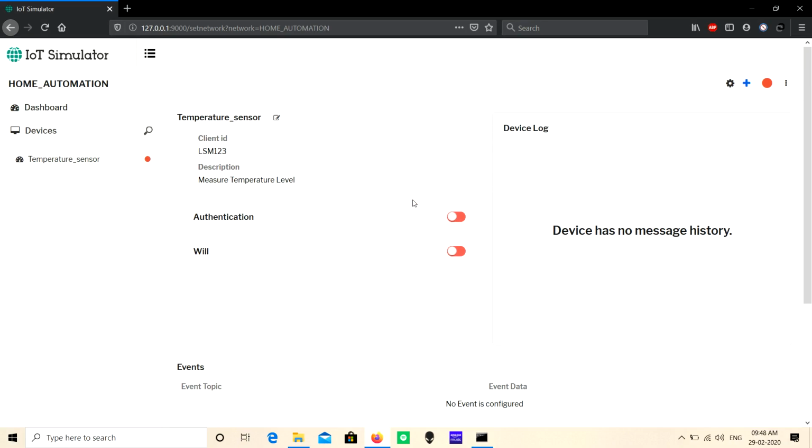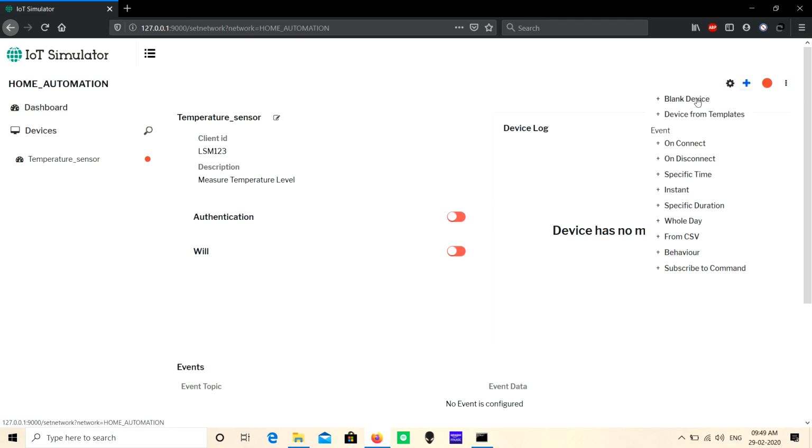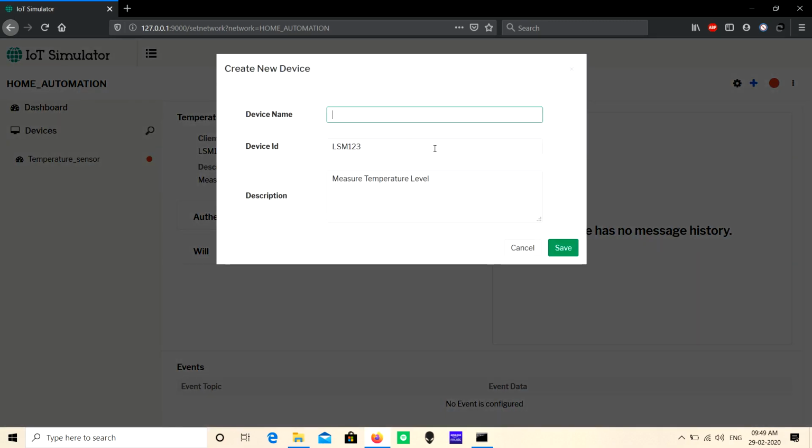To create another device, click the plus icon on the top right corner and select blank device. And here give the name for the device. Now I am giving humidity sensor. Give a device ID. Give some description about the device. Now click save to create another device.